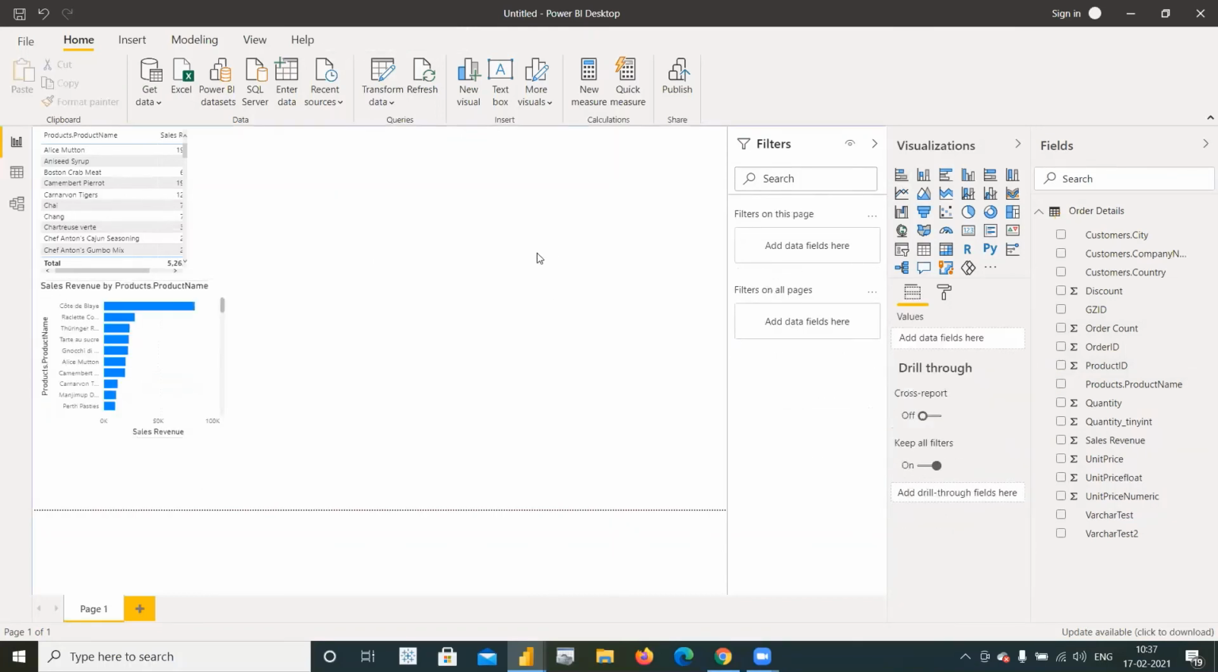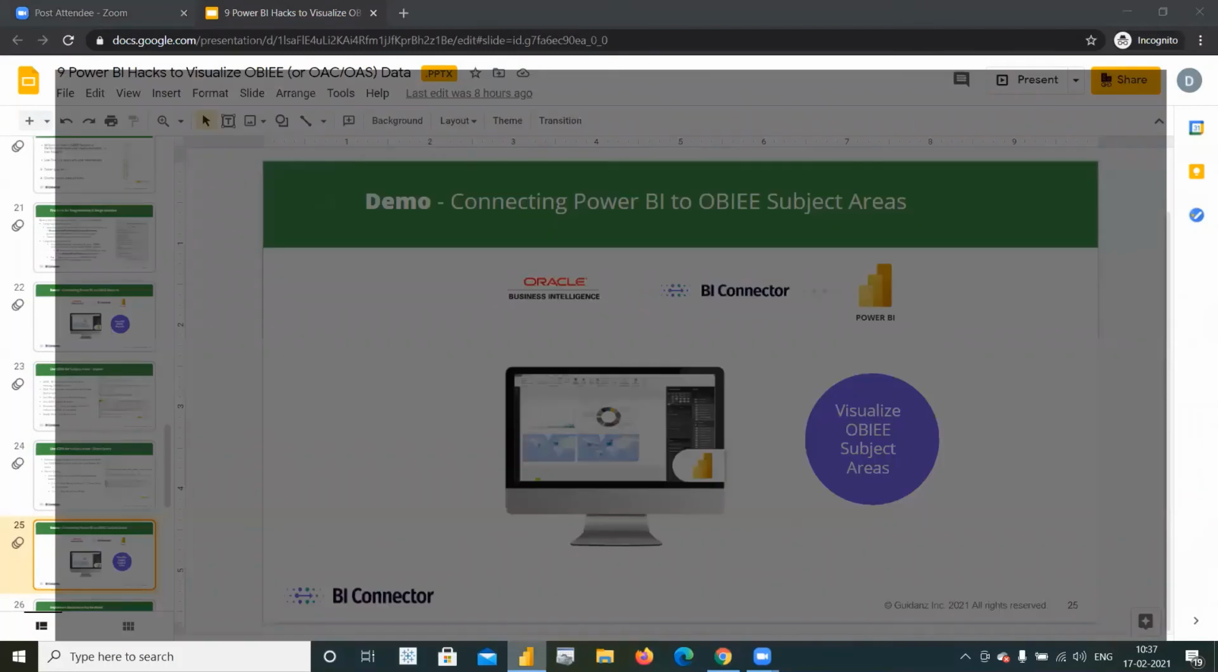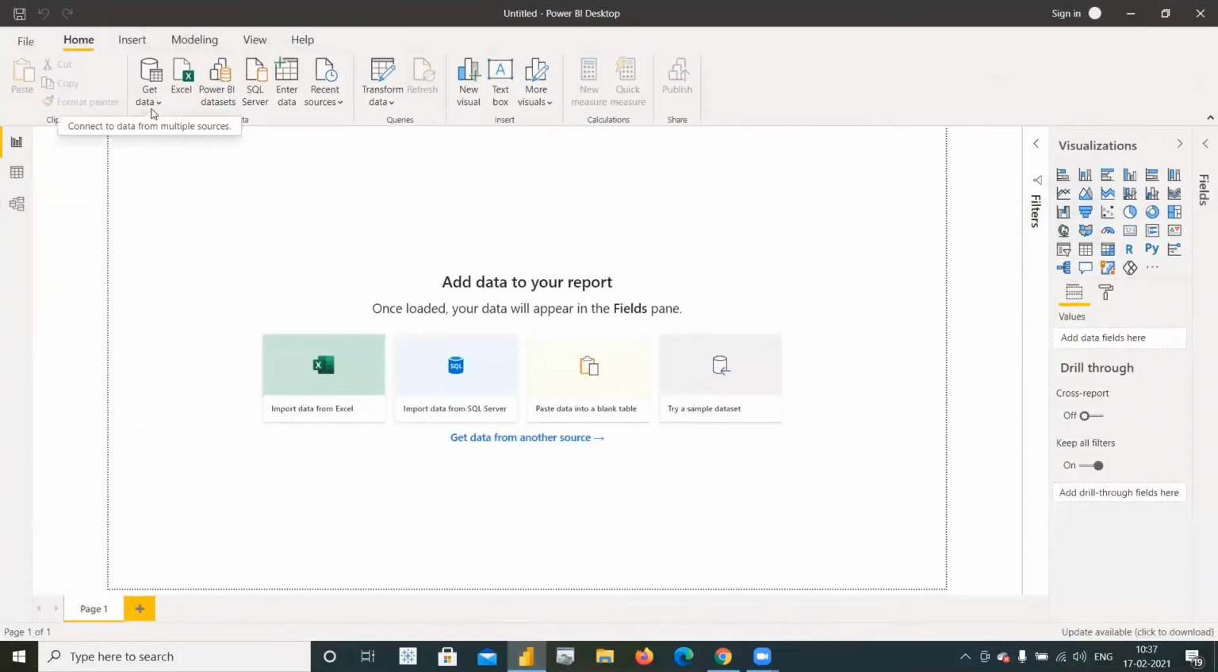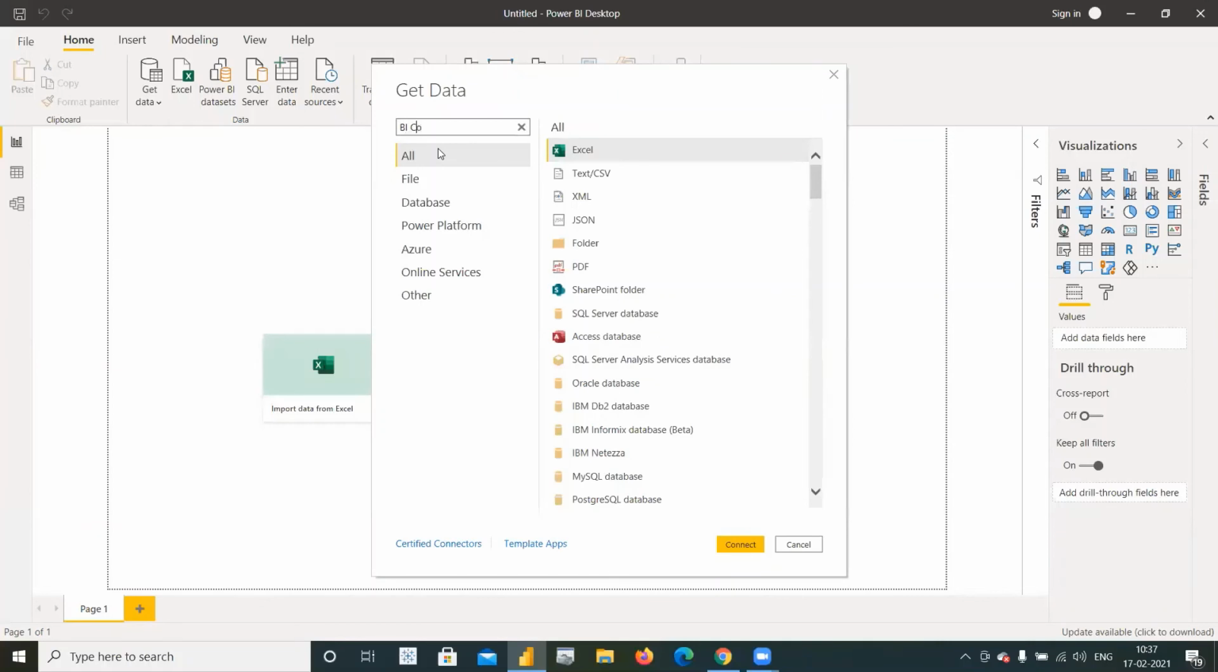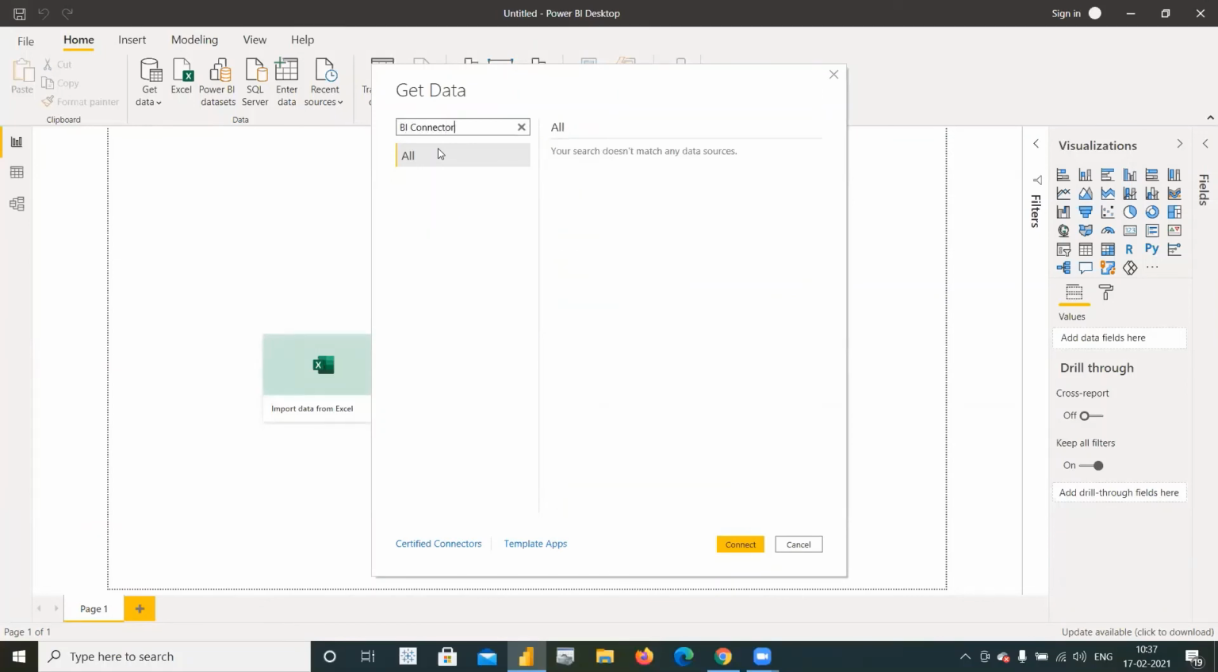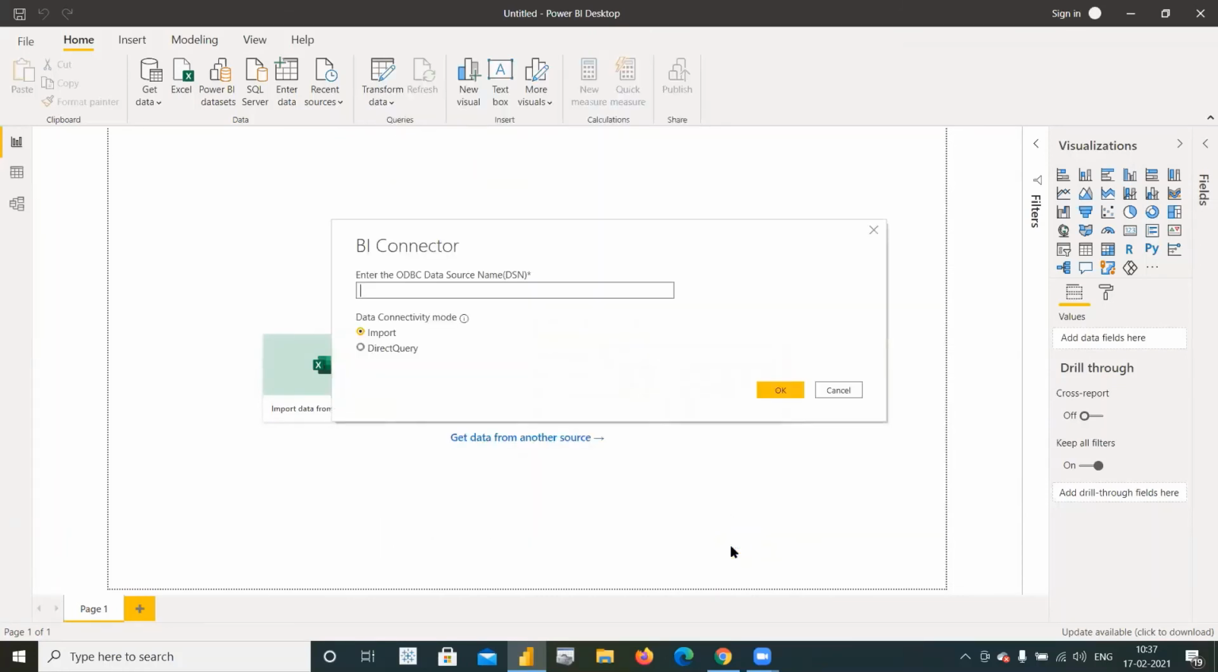Okay, now I'll hop on to the next Power BI window to show you how to connect Power BI to OBIE subject areas using direct query. So I'll get data. I'm choosing more. I'm typing in BI connector. I'm clicking connect. Now I'll have to enter the DSN, OBIE prod subject areas. Direct query, I'm going to choose the direct query.